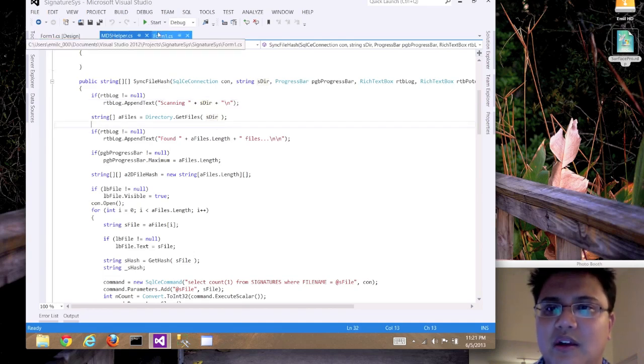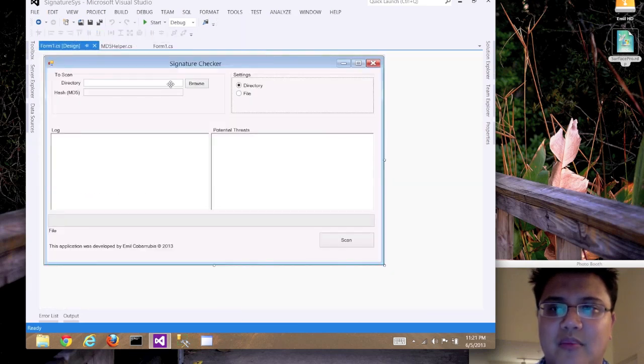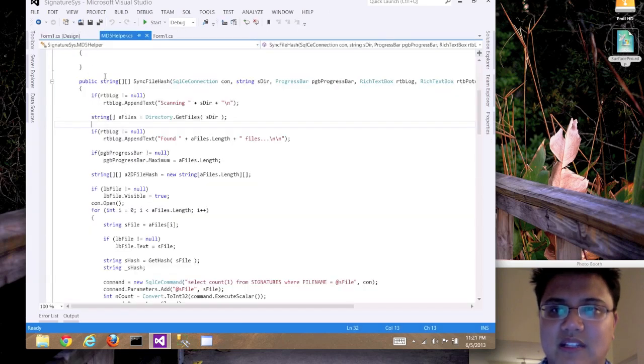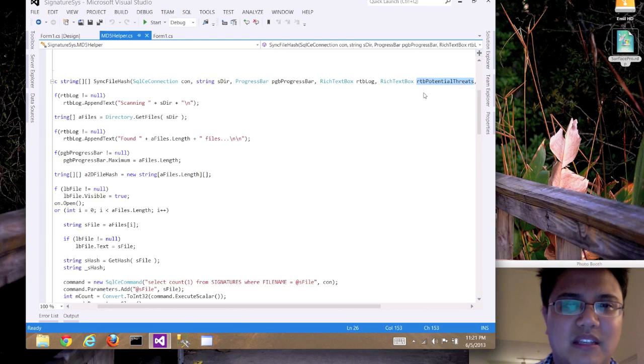So in the event that I browse to a directory of my choice, on the on-click event of scan, what I'm doing is calling this function called sync file hash. The important parameter to acknowledge is the directory. The rest of the parameters here are just for cosmetic purposes, not necessarily for logical purposes.